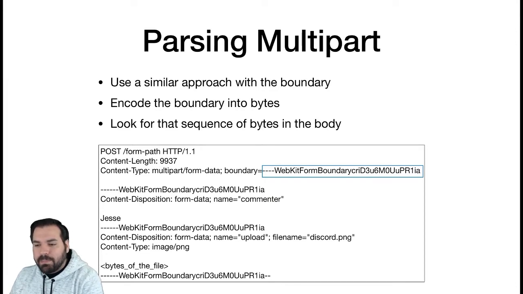But you're doing that in bytes, not in strings. Byte parsing, not string parsing. So you convert this to bytes with the leading dash dash, look for that sequence of bytes, and each time you find it, you can separate out a new part.